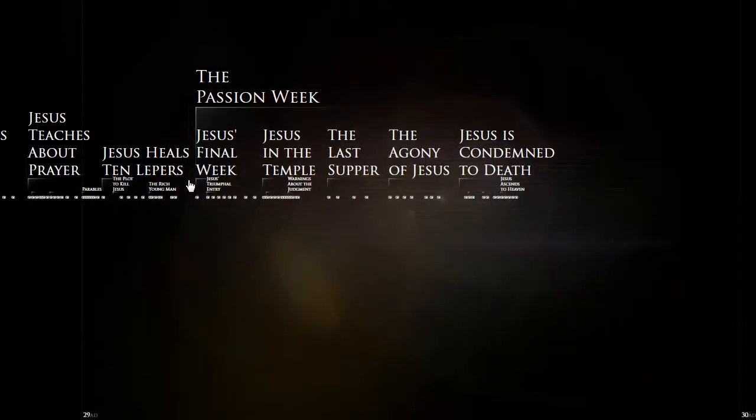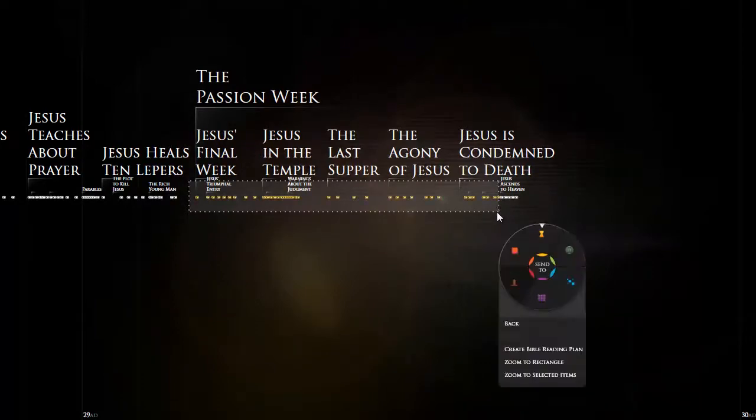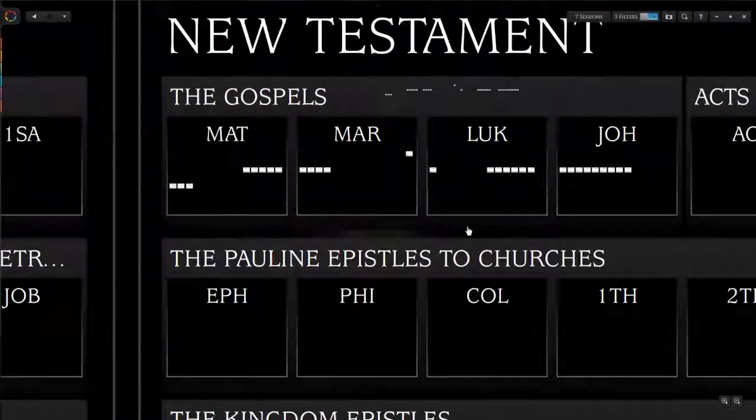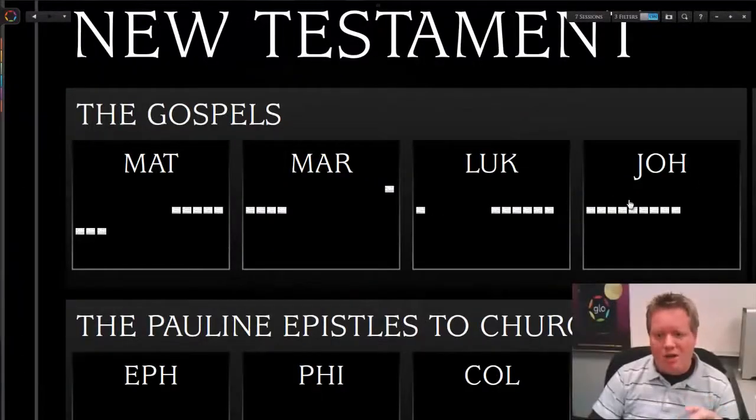And so I can make a selection of that, again using the right-click feature, and filter and send that back to the Bible and actually see those verses in the Bible text itself. So you notice that it pulls it up, and here's Matthew, Mark, Luke, and John. So you have all of the words of Jesus during the Passion Week.